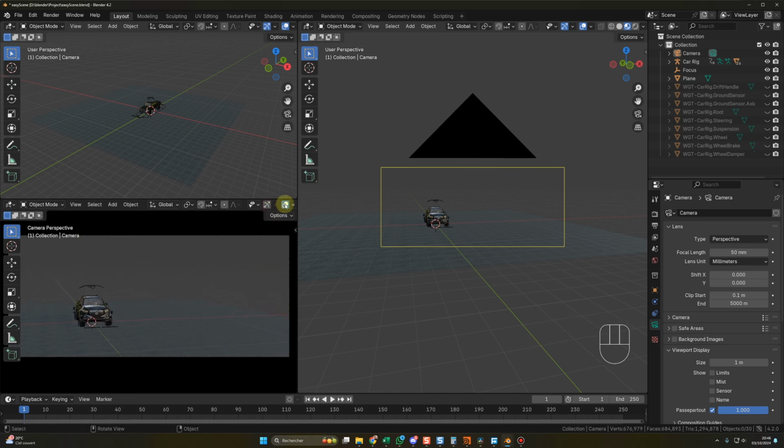I will remove everything to have a clean view of the camera. So N and the T to hide the tools, and I also hide those gizmos. Now I want to move the camera view. I want to reframe my shot.